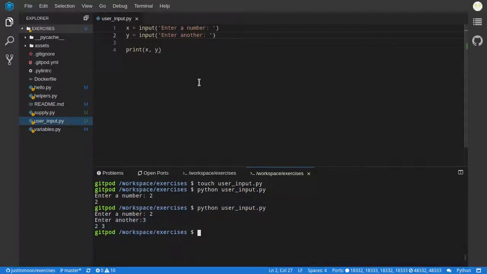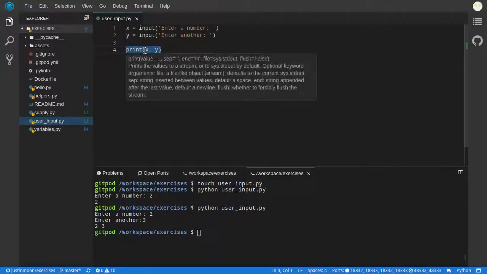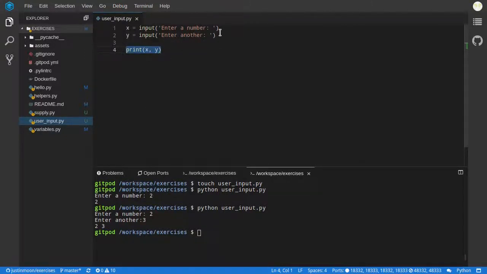So now our problem is how do you add these? So that's your exercise. I want you to pause the video and try to figure out how to add X and Y and print that. And here's the tricky thing. What input gives you is a string. So you need to turn X and Y from strings into integers in order to add them. So pause the video and see if you can figure that out.